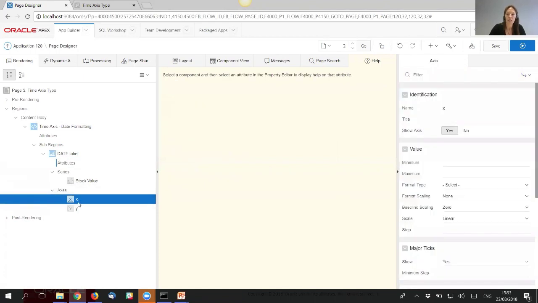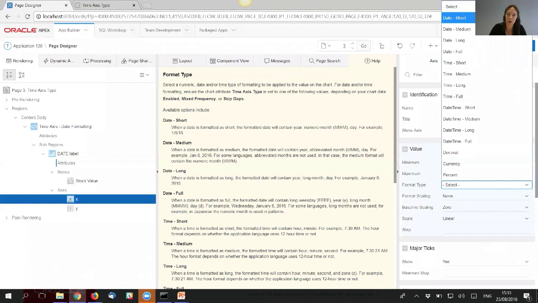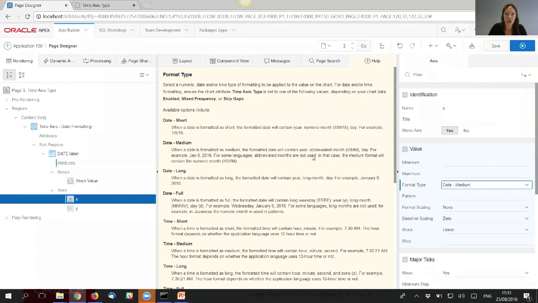And this is going back to the x-axis and choosing that format type attribute again. But in this case, we now have a number of options available to us here. And all of these declarative options tie in with JET-specific formats that they support. So you could choose one of those if you wish. And I've chosen the date medium. And in the help, you can see what that format will look like.